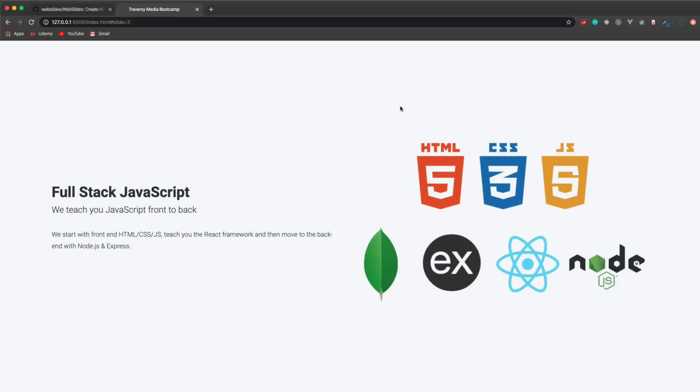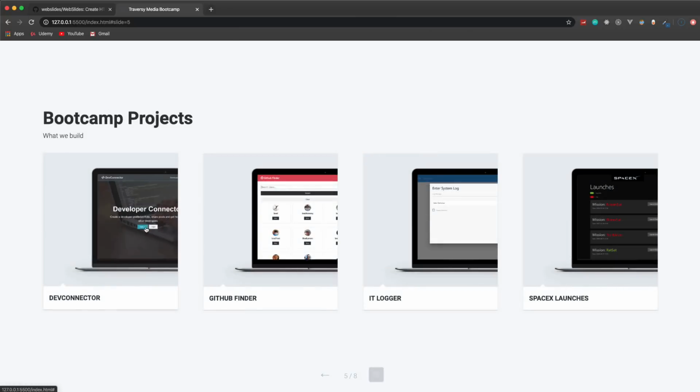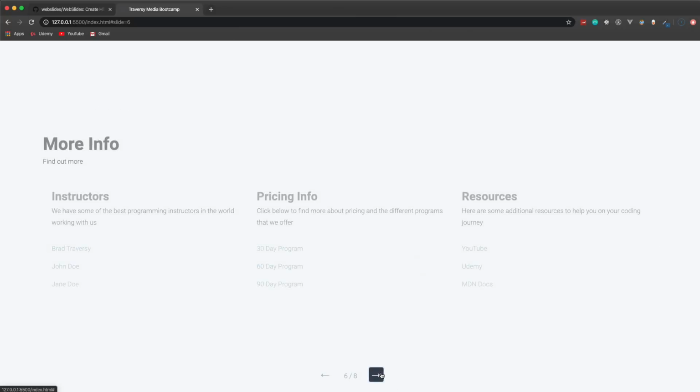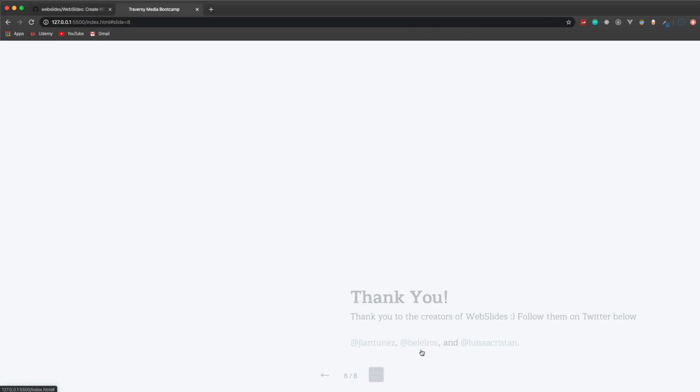So this slide uses the grid. We have 2 columns. This next one has 3. We have these little cards with the bounce effect. So this one here, Bootcamp Projects, we have more info. This Are You Ready with the download brochure button, and then this last thank you page with the Twitter handles of the creators of WebSlides.